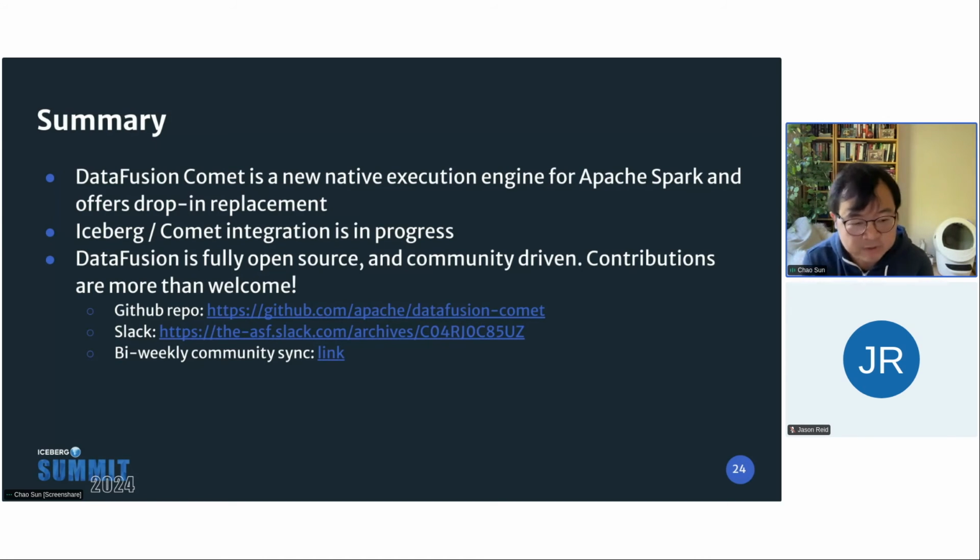Lastly, and most importantly, DataFusion is a fully open source and community-driven project. So external contributions are more than welcome. We wanted to collaborate with anyone who wants to achieve the same goal, which is to make Spark faster and more efficient. We have this GitHub repo, so feel free to visit it and add a star.